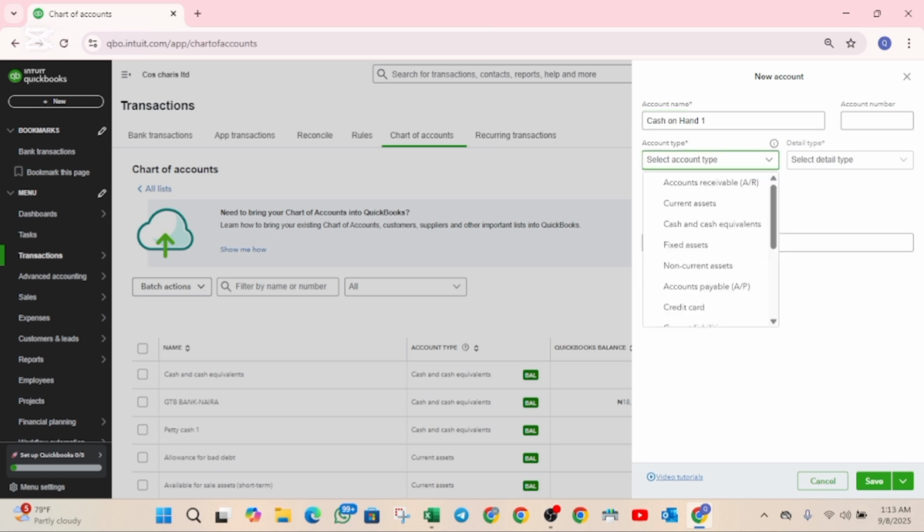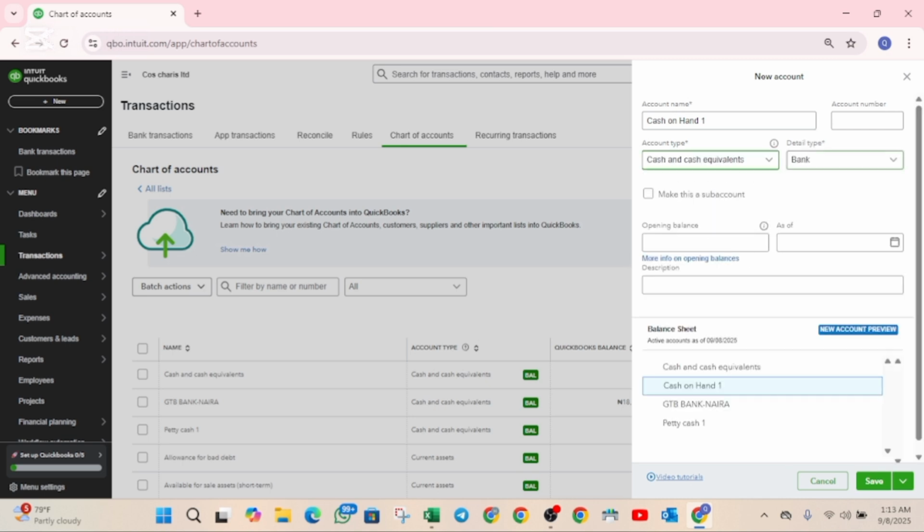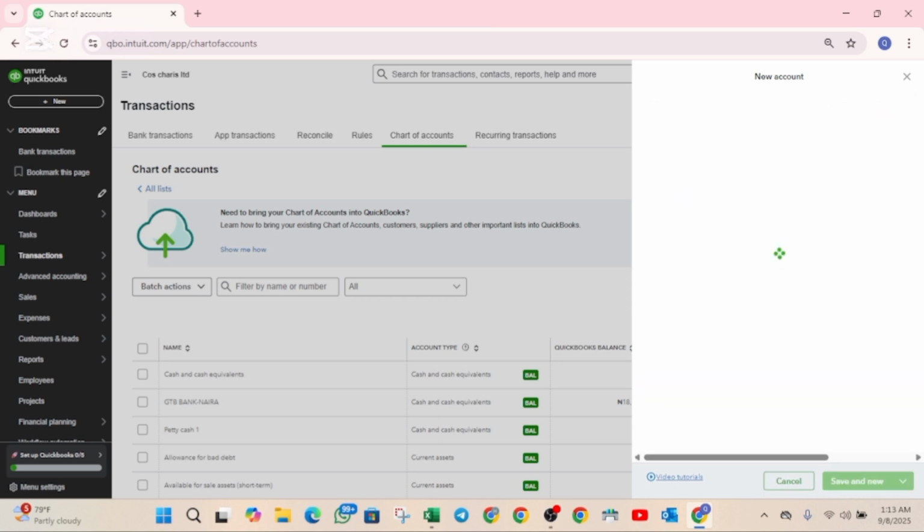Then the account type, I'll select cash and cash equivalents as the account type. Then the bank, we're going to use cash on hand. This is cash on hand. So the detail type, we are telling the software that it's a cash account. I'm going to click on save and new because I have other accounts to set up.